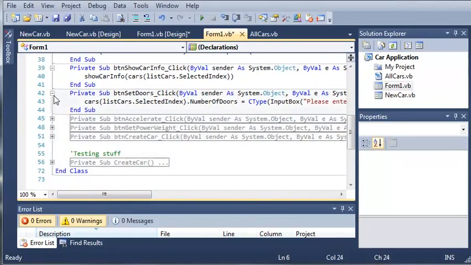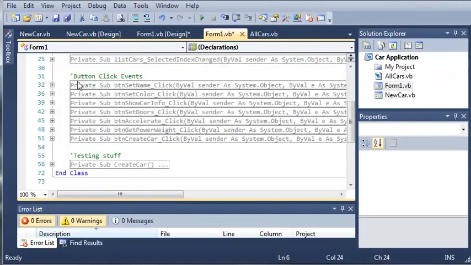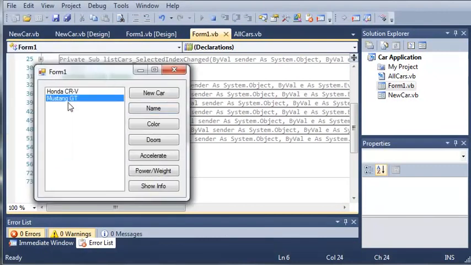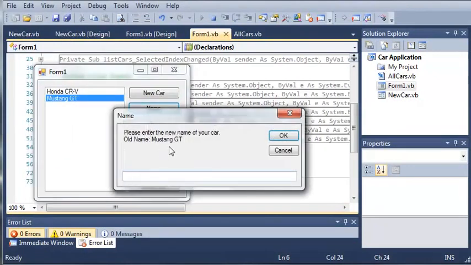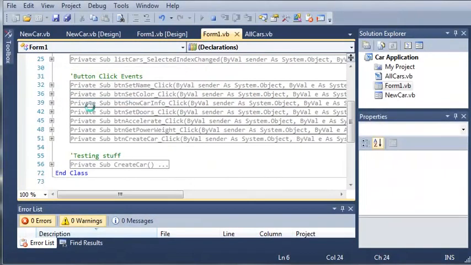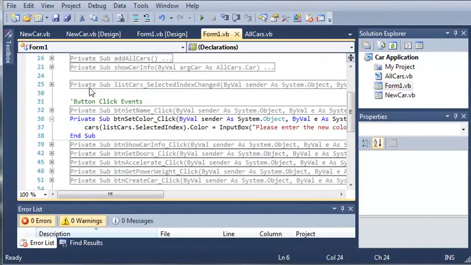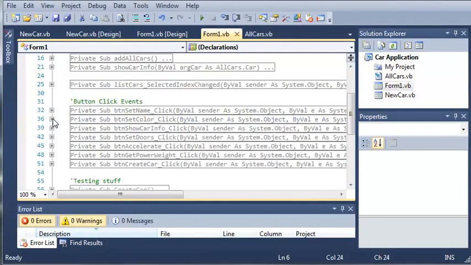So we'll minimize these just to organize the code a little better, and we'll run this. So we'll select Mustang GT, we'll set the name of it, and you can see we get old name Mustang GT. We can just name it the OnLive Gamer GT, click OK, and it's going to update it for us. So that way we can use objects of type other than selected cars.